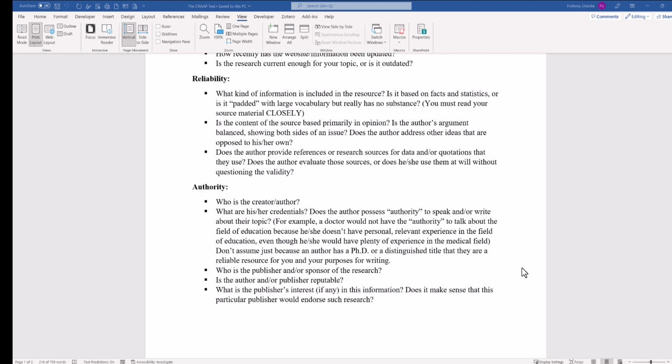Who is the publisher and or the sponsor of the research? Sometimes this might indicate bias. Is the author or publisher reputable? What is the publisher's interest, if any, in this information? Does it make sense that this particular publisher would endorse such research?